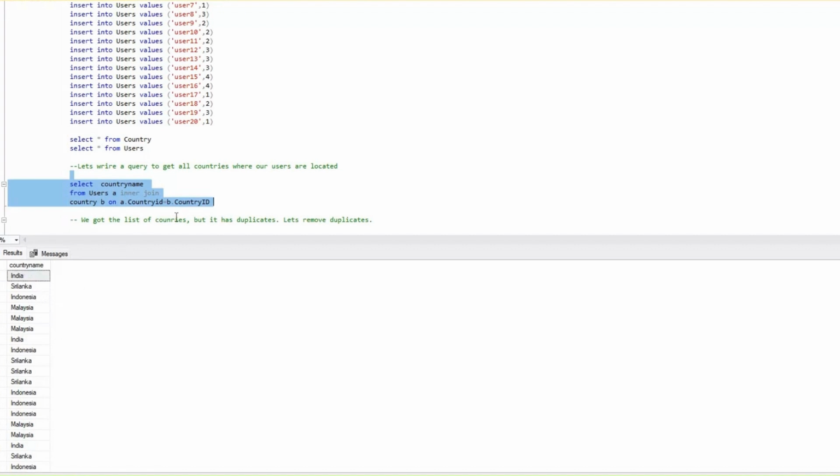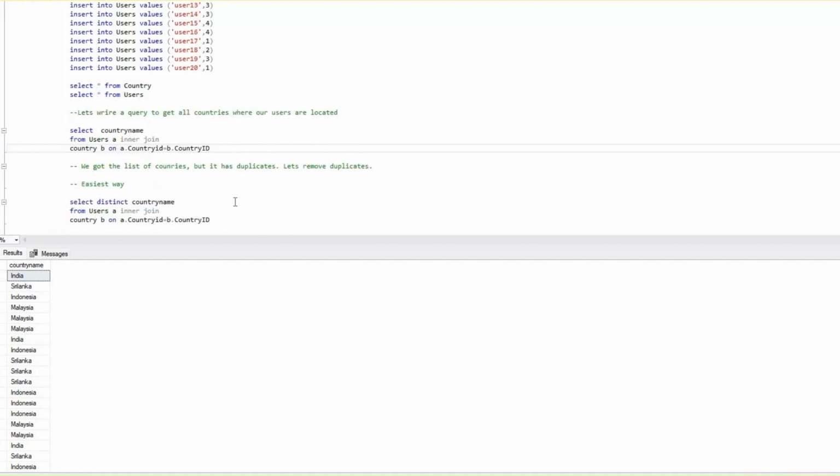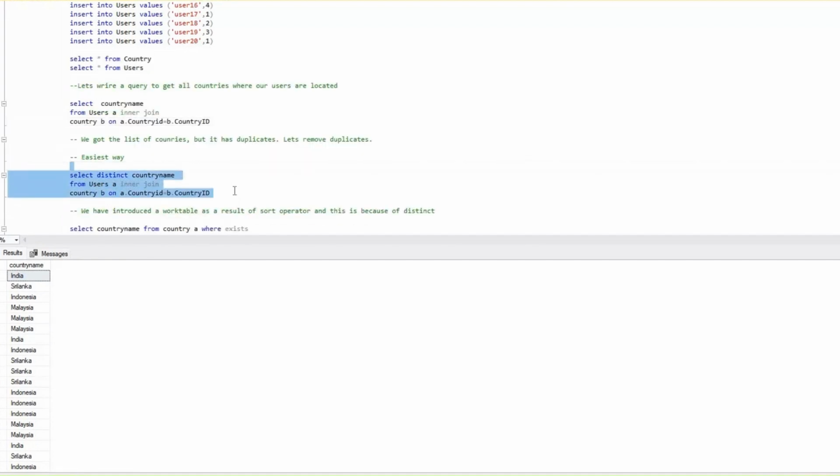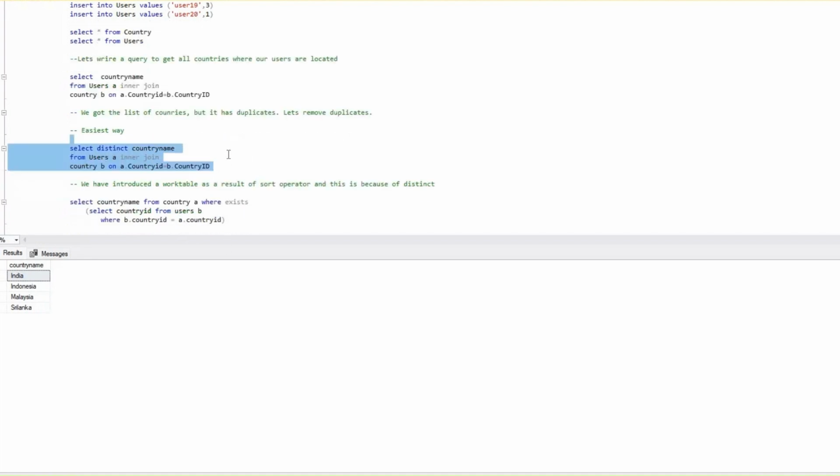So the simplest way is to add a DISTINCT keyword to the query. I'm going to request the query to give me distinct country name, joining the users and country tables, with the join condition on country ID. Let me execute that. Now if you look at this query, I'm getting the exact information. I can see that there are four countries where my users are located: India, Indonesia, Malaysia, and Sri Lanka.